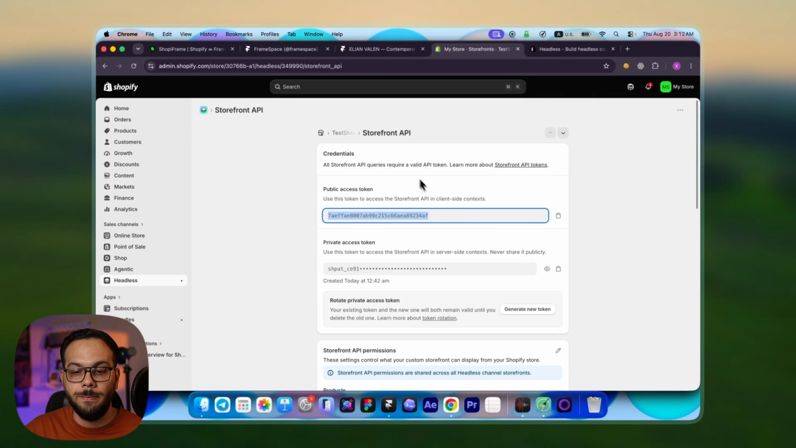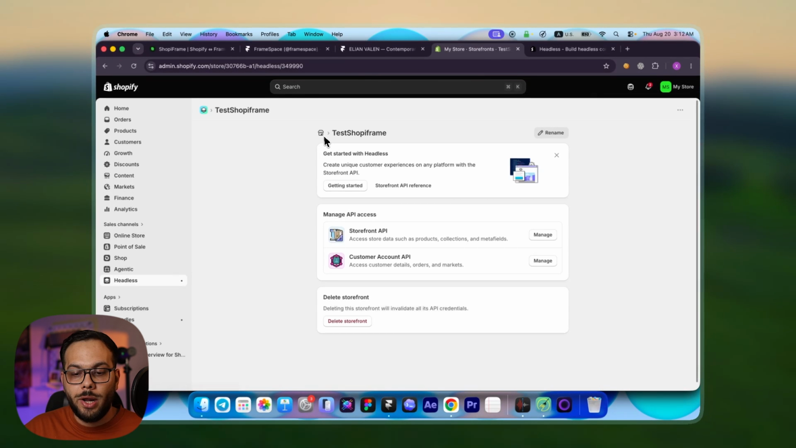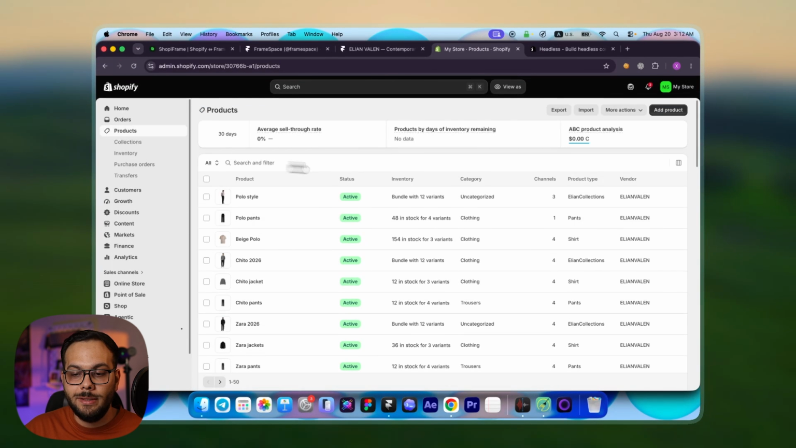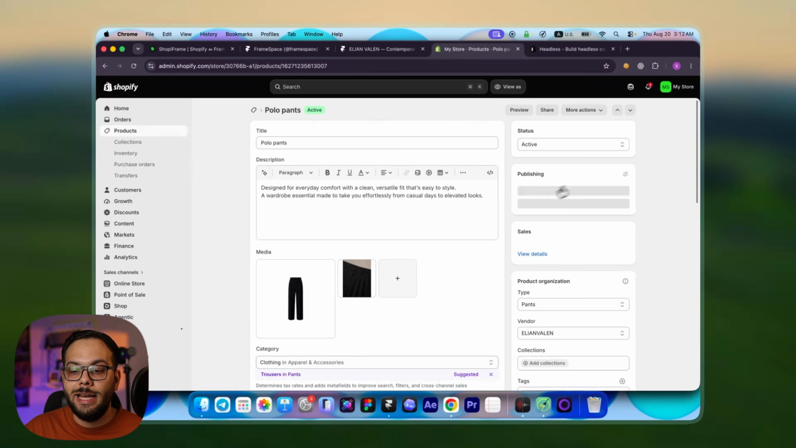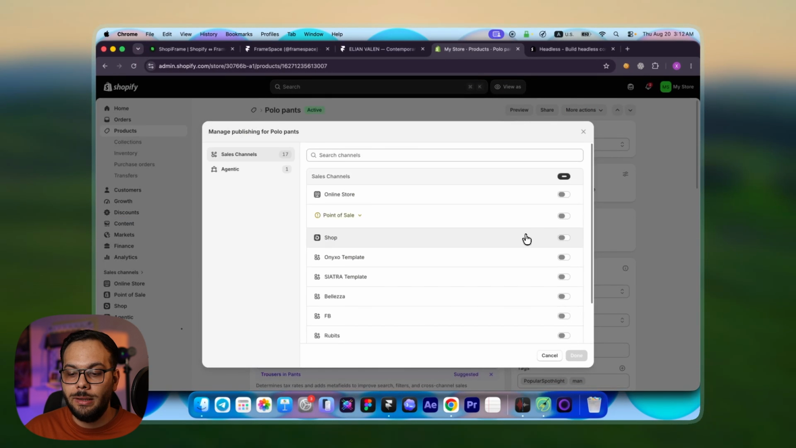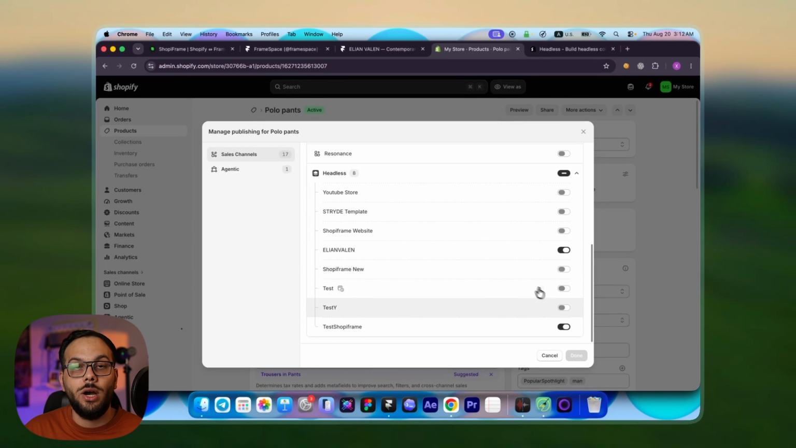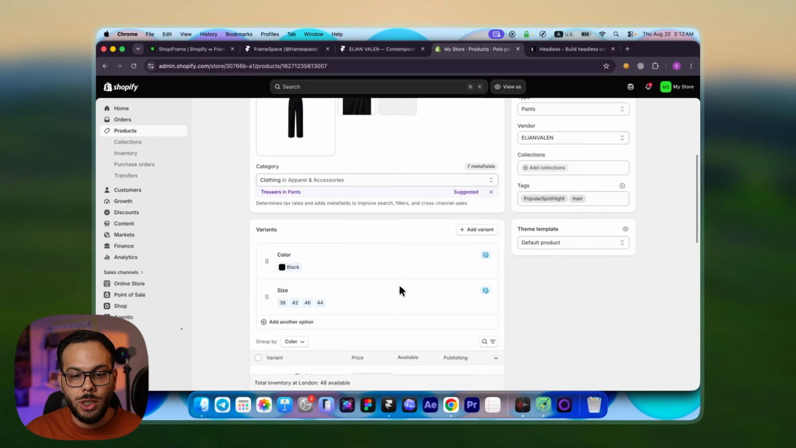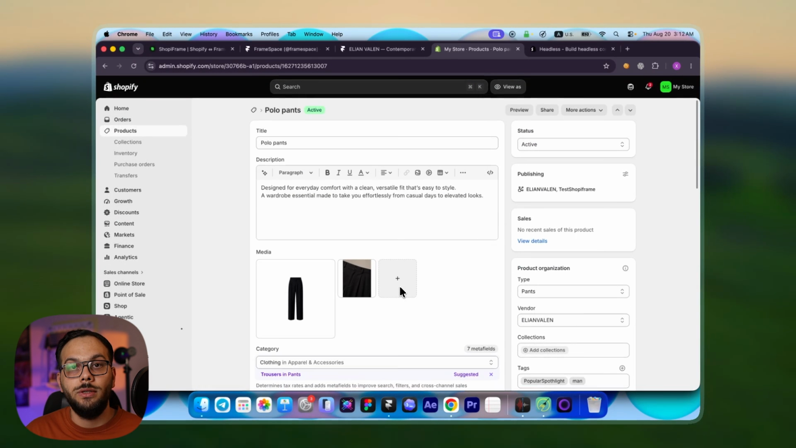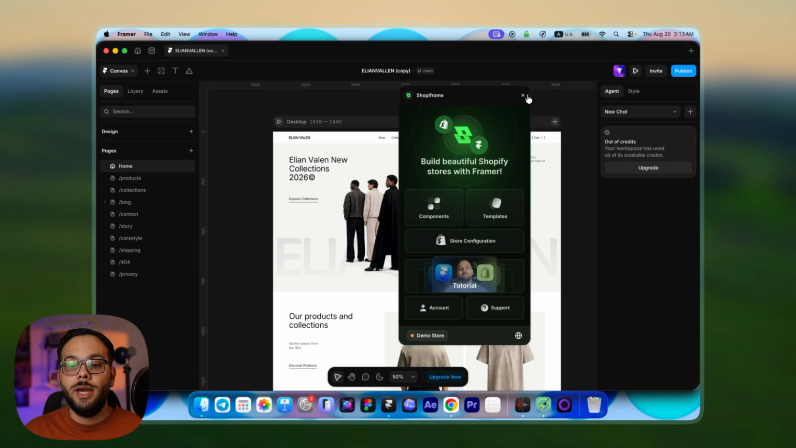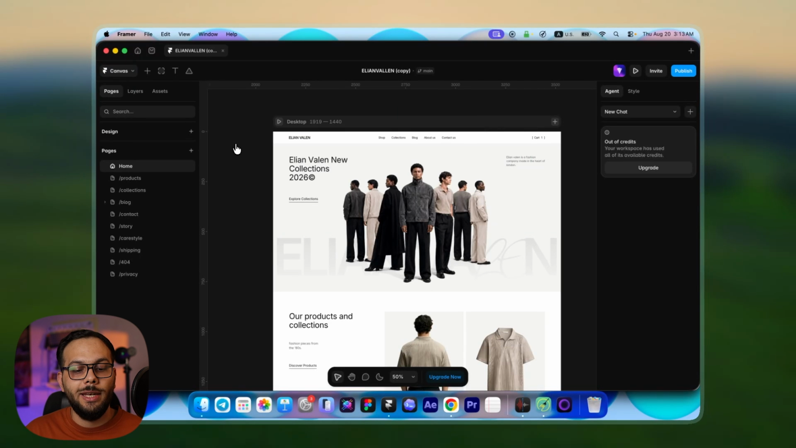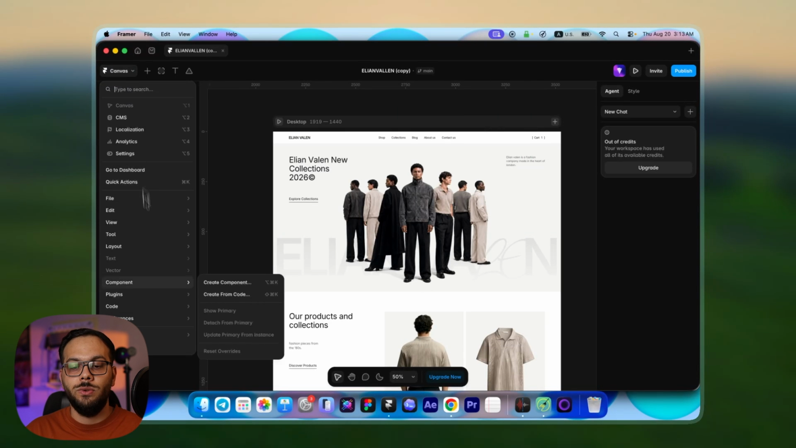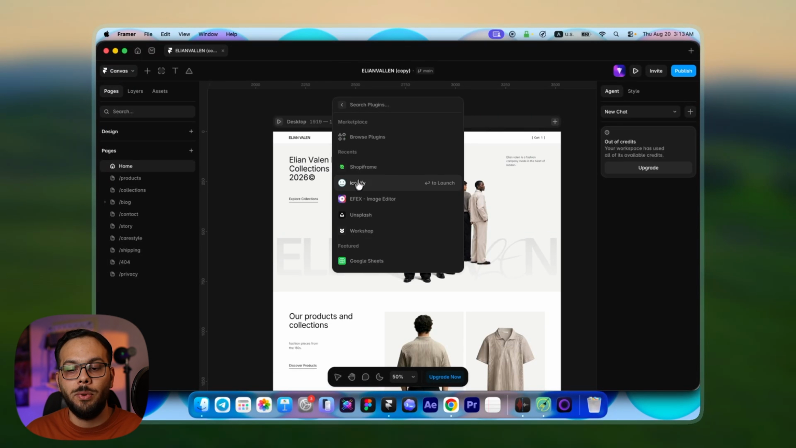Very simple. Okay, so if I go to my products, for example, on the polo pants, you have to make sure that the specific headless that you installed is checked on your products, okay? So you'll see the products in your CMS, okay? That's it, and yep, everything is good here. So right now, let's go for connecting that to Shopify. All right, guys, I'm inside Framer, and right now, what we need to do is actually we need to basically open up Shopify from the plugins.